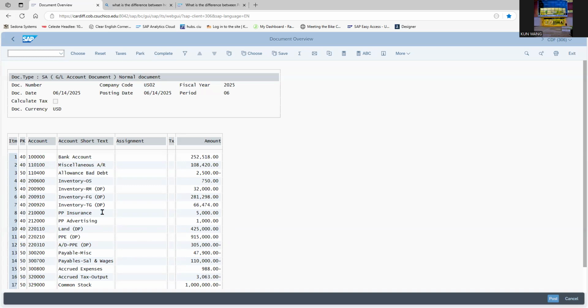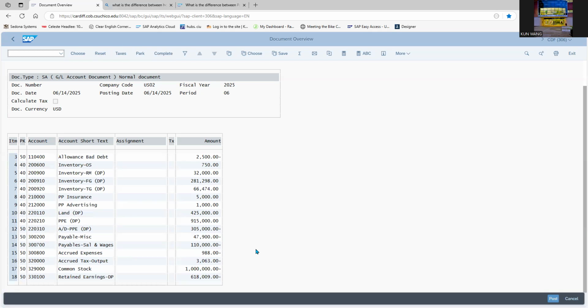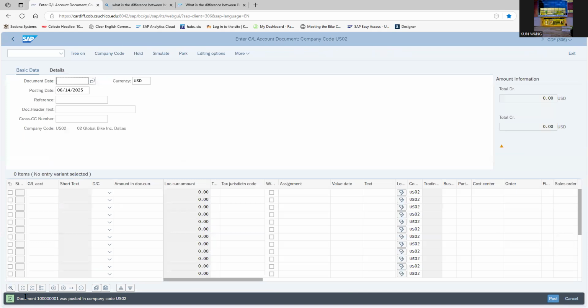They don't show the debit or credit. If the number is positive, it means debit. And if it's negative, there is a minus sign behind. That means the credit account. So make sure the account number, the descriptions, and then the amount are right. And now I can post. And that will be my first journal entry. This year the document number is 10 digits. It will continue to increase as you move on to new transactions.